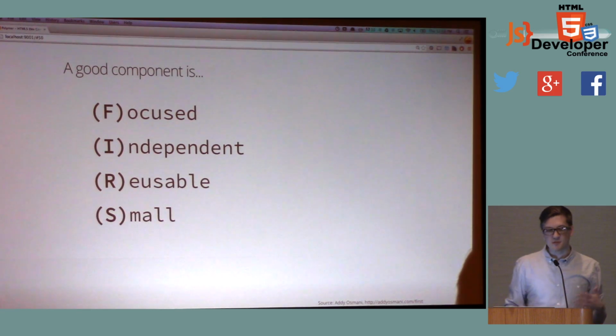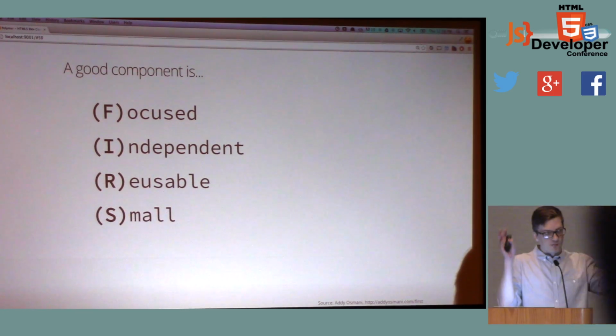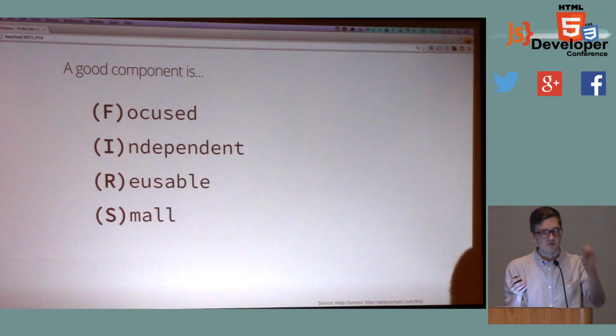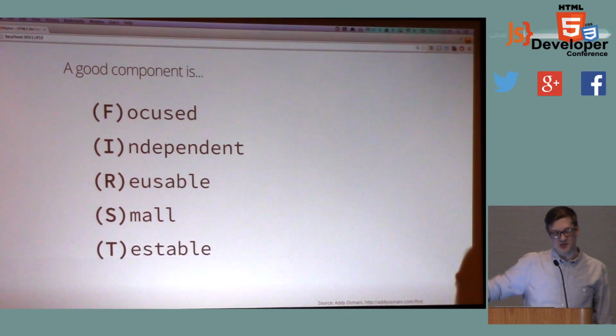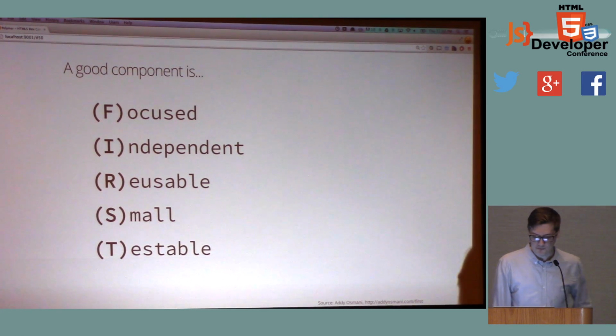You also want to make sure that things you build are small. So again, breaking that big profile down into the little individual pieces makes them smaller, easier to work with, and it also makes them more testable, which is the last part of all of it.